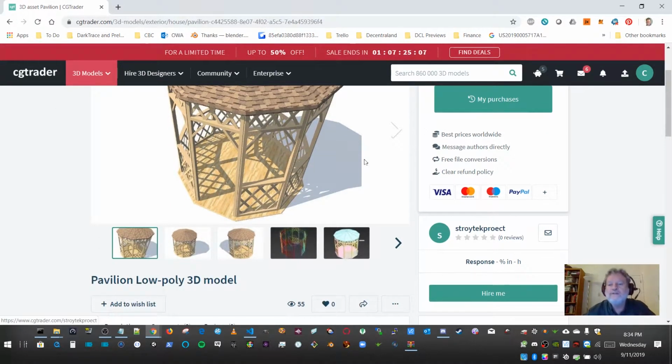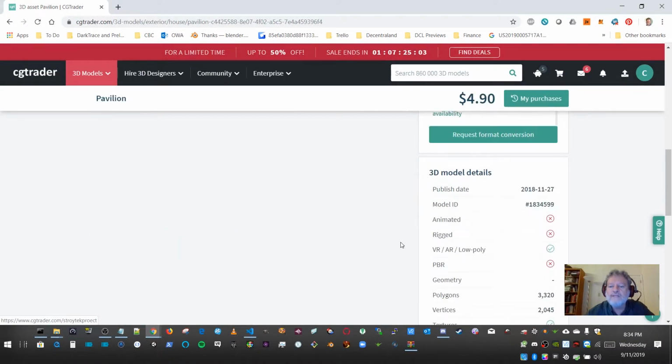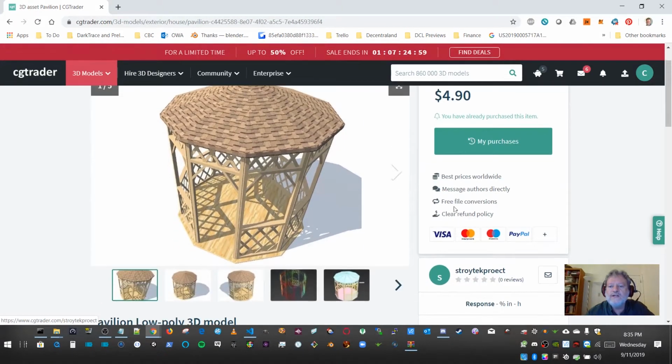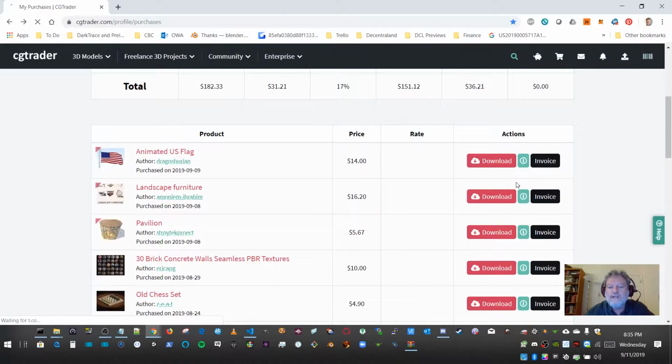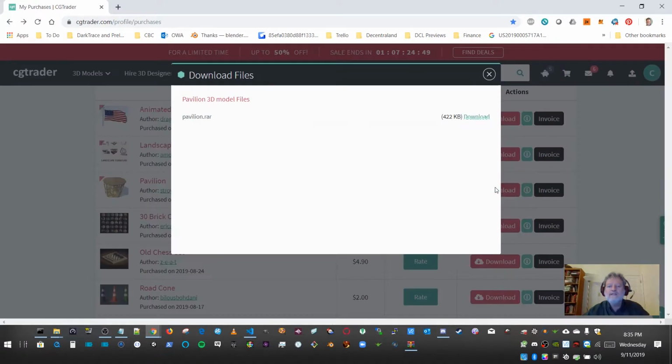Anyway, you can also reduce the polygon count on something by decimating it some, or taking away some of the geometry. So back to where I can download it. It's right here at the top. Got it recently. Download that. I'm going to download this RAR file. It's kind of like a zip file.